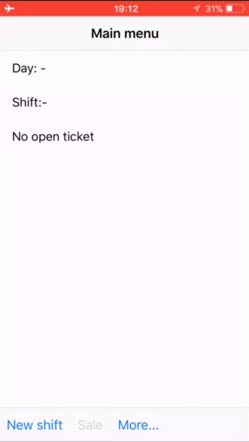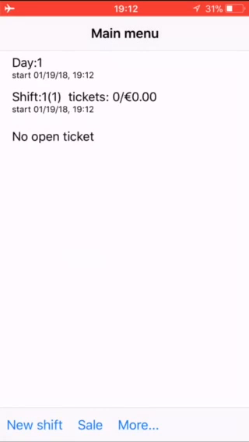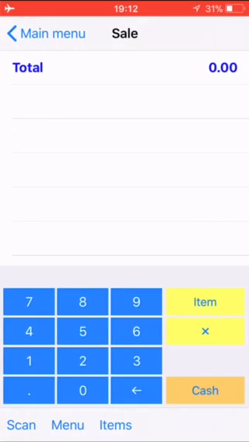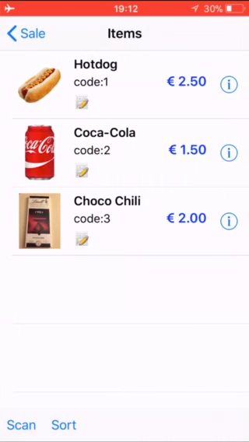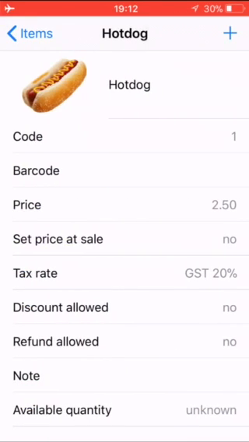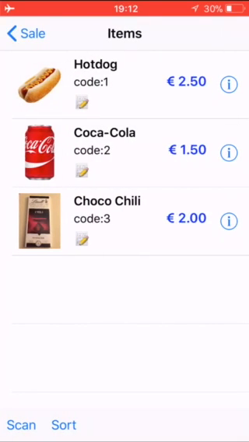So let's start sales. To start it, press new shift, confirm it, and press the sale button. So we hit the sale menu. In the sale menu, what you can do is add items and pay for them. So let's start with adding items. You can select an item from the list. Press items. You can see the items in the list here with information. So you can choose any of them.